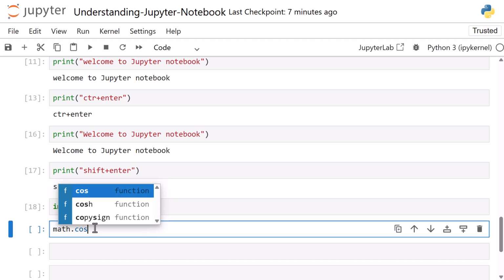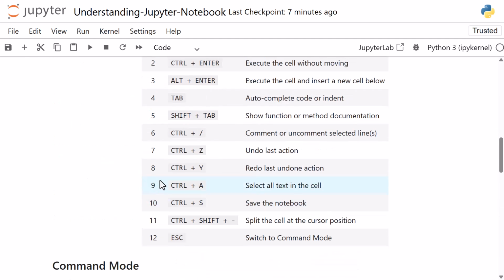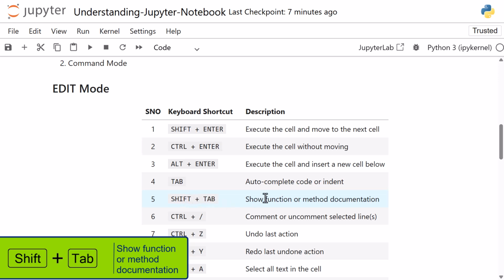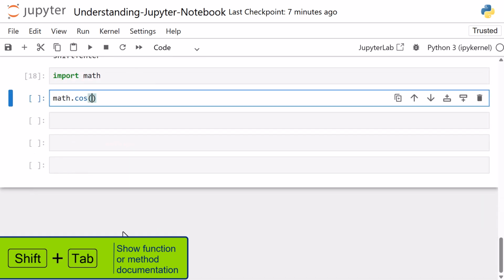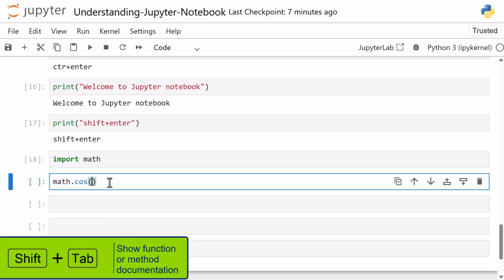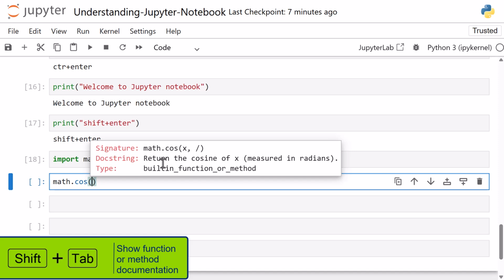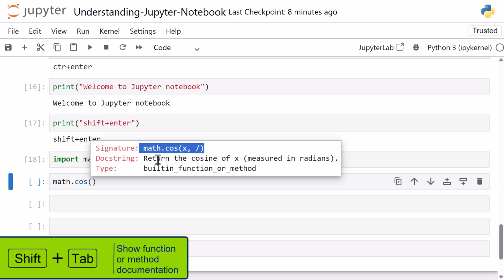Now let's say I take this cos, and the other keyboard shortcut is Shift plus Tab, which will show some documentation or docstring of the function, what exactly this function will do. So I type cos, and within the parentheses, if I use the keyboard shortcut Shift plus Tab, it will show me the documentation of this particular function. It first shows the syntax, math.cos(x), and returns the cosine value of x, where x is measured in radians.